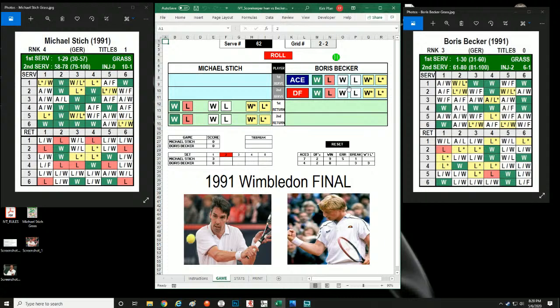15 love. 64, second serve, 6-5, second serve is a win. 30 love for Becker. Second serve, 5-3, and a winner. Cross-court winner there for Stich. 30-15. 78 is second serve, 6-5, and that is a win for Boris Becker. 40-15.